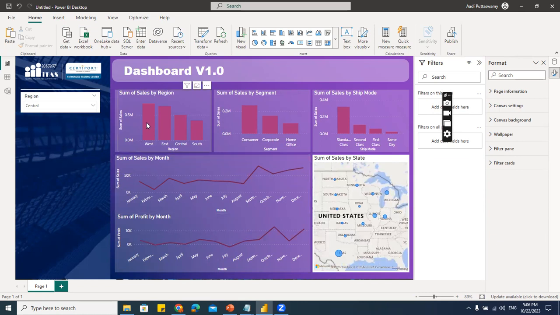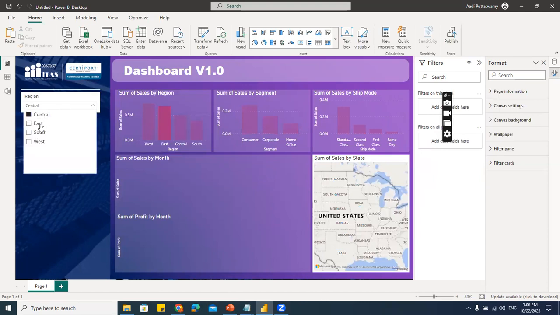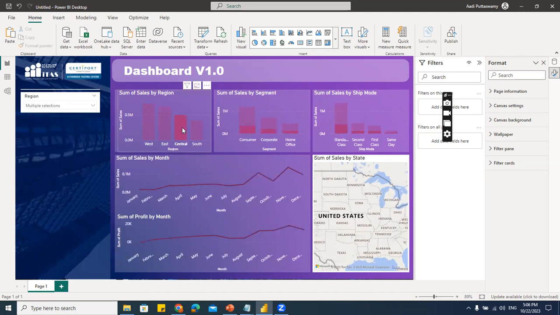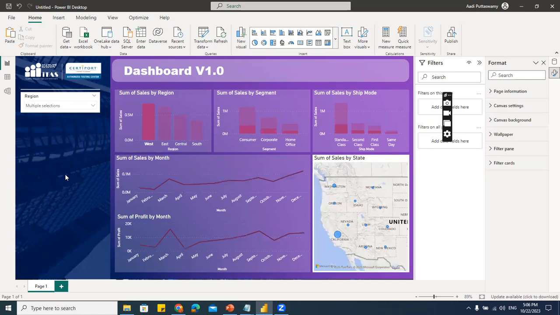The filters can happen from here also. See, I'll select this. See, let me select all. Now if I click on the central, see, so likewise, we can actually do the selections. See how quickly we could create this project.